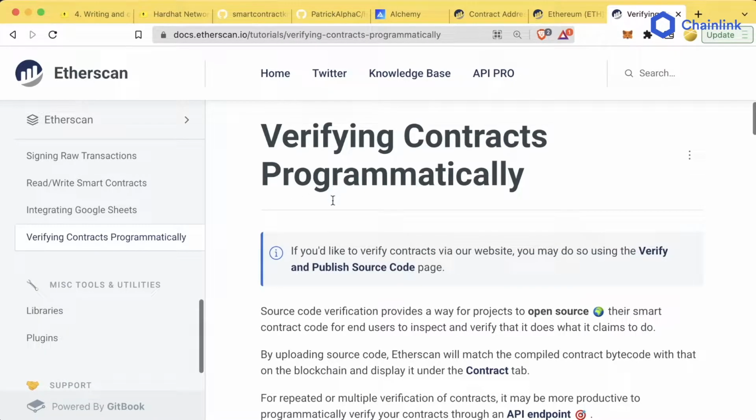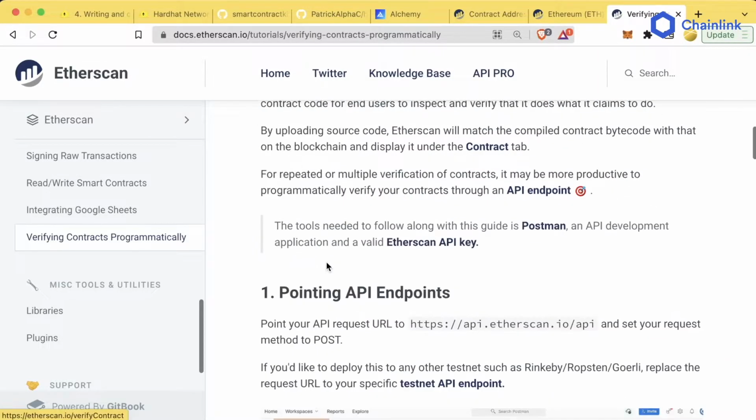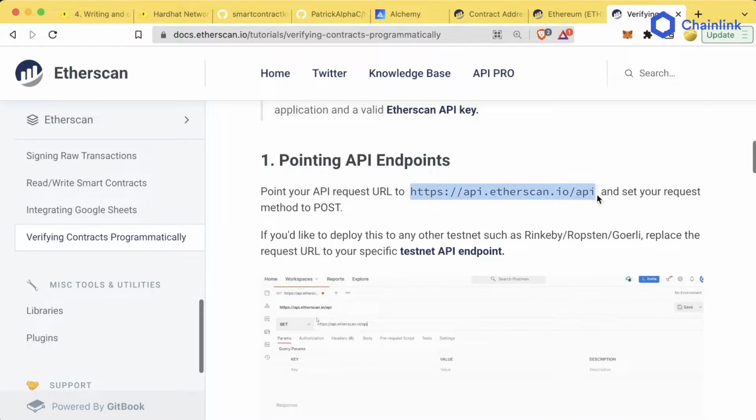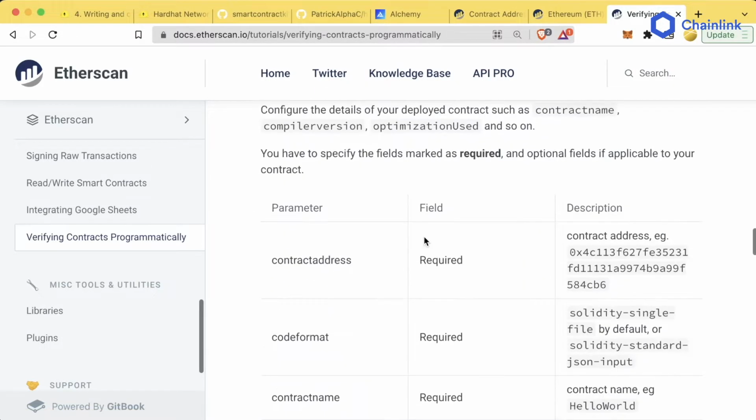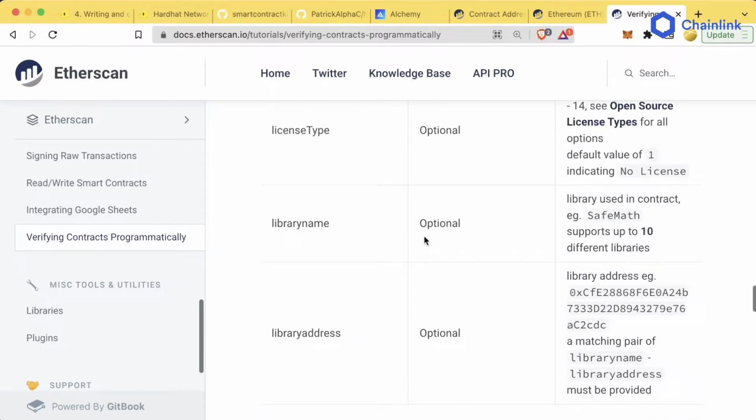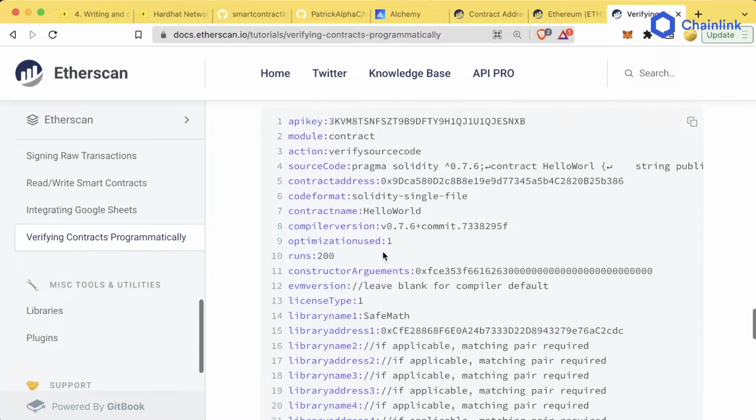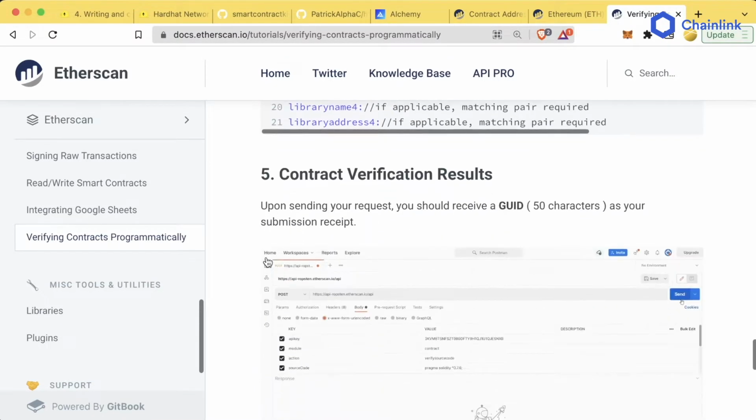Etherscan even has a tutorial in here called Verifying Contracts Programmatically, and a link to this will be in the GitHub repo. They have an API endpoint that we can make some requests to go ahead and verify our contracts. Now, we could absolutely make the raw API calls and follow the tutorial here, but there's actually an easier way than even going through this tutorial here.